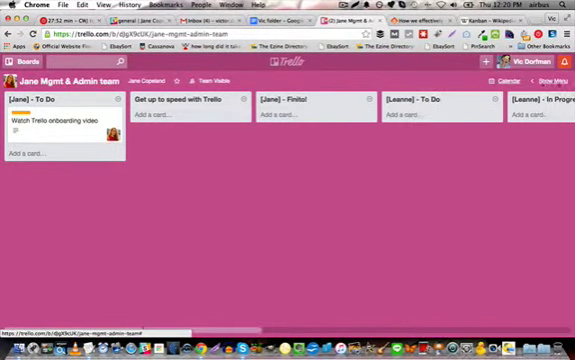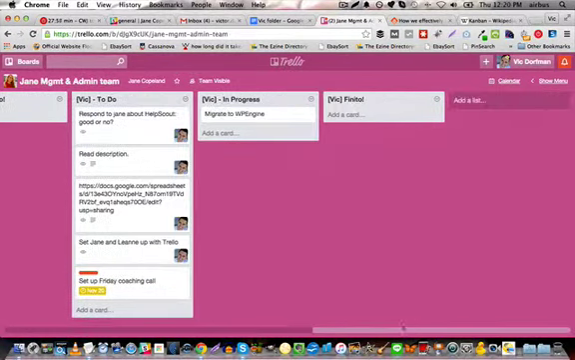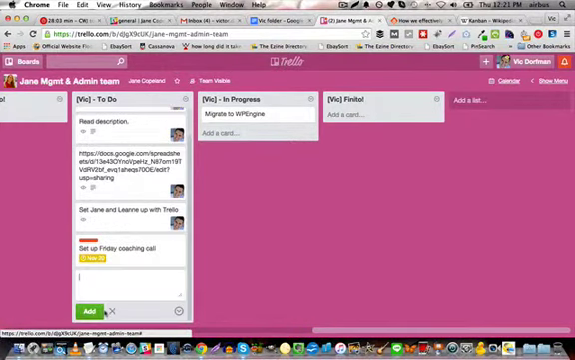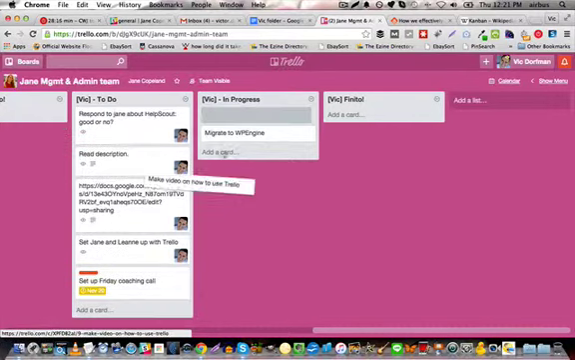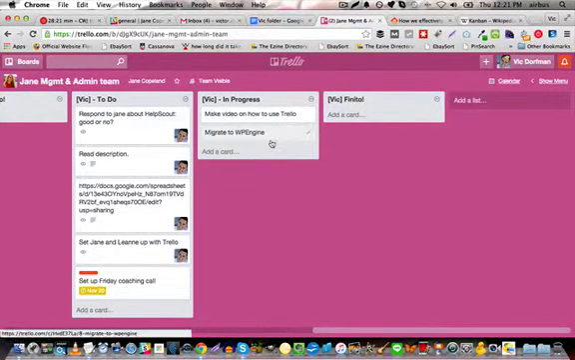Now, within each of these cards, there's a few options. So once you create a card, let me just demonstrate the creation of a card. Let's click Add a Card. And we'll say, for example, make video on how to use Trello. And click Add. And since this is actually in progress, quite literally, I'm going to move it to the in progress list on this Trello board.